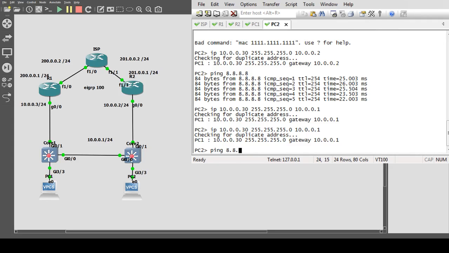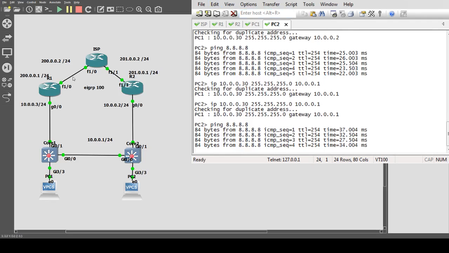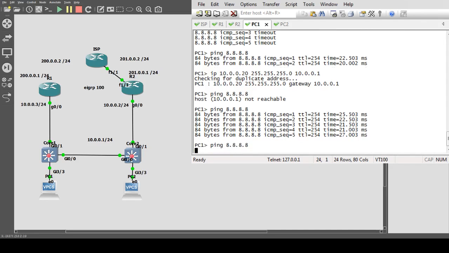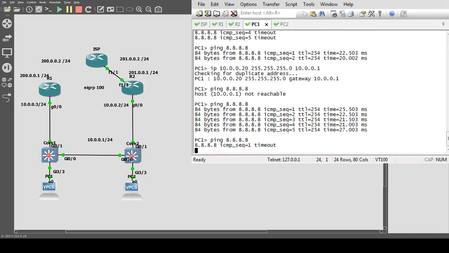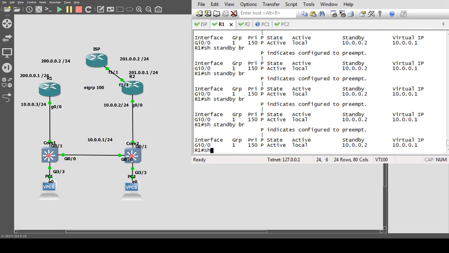Ping 8.8.8.8 and it's running. Now what if we close this one? We can ping that, right? But we are still able to ping this. Show IP interface. I just disconnected. This should... It still runs. It's an ugly example. That shouldn't happen. My bad.